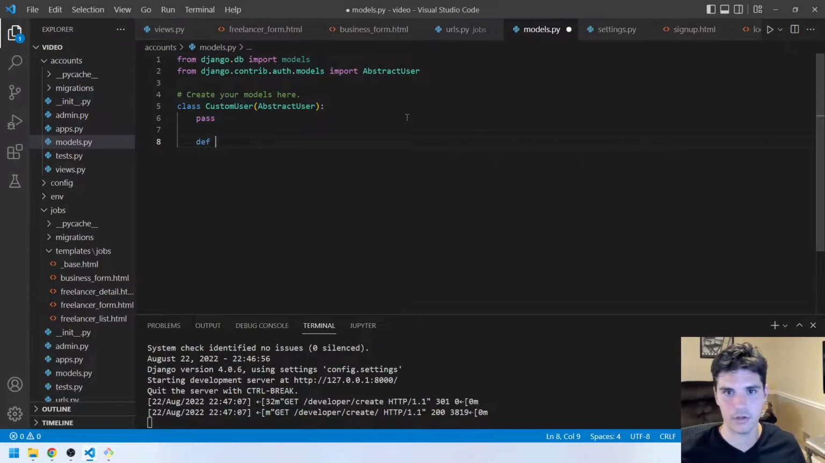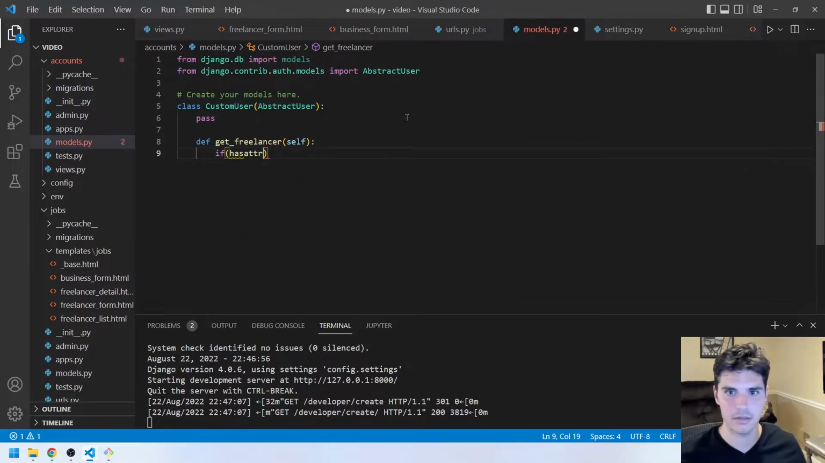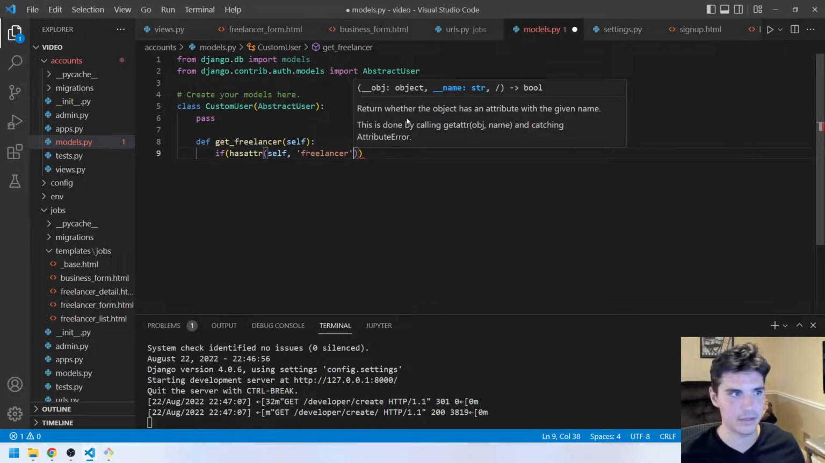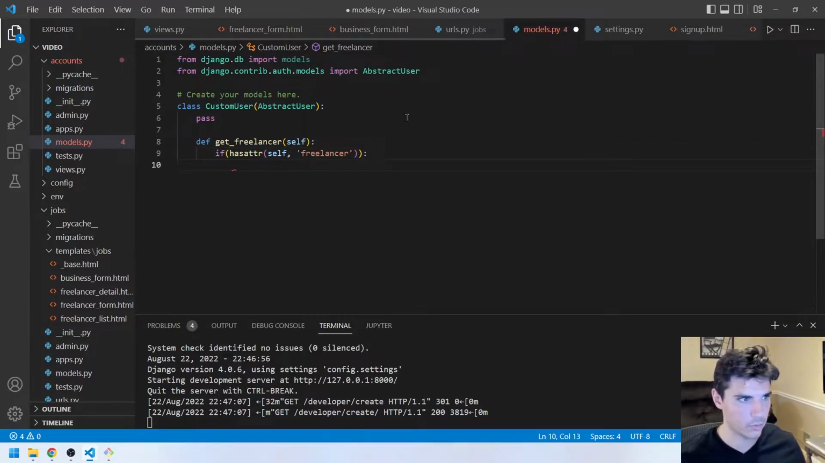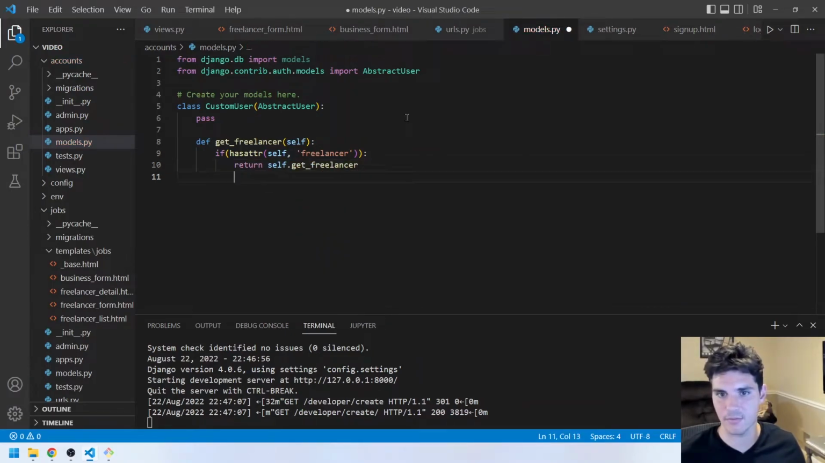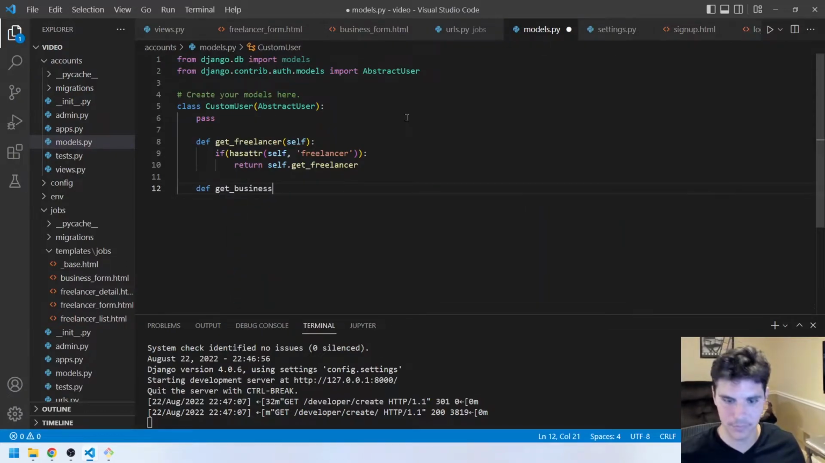And so we'll create a function called getFreelancer that takes in self, and that says if has attribute self freelancer. So if it's a freelancer, then we'll return self.freelancer. So we'll actually get that freelancer. And then we'll have one that says get business. So it'll just get their freelancer or business profile if they have one.